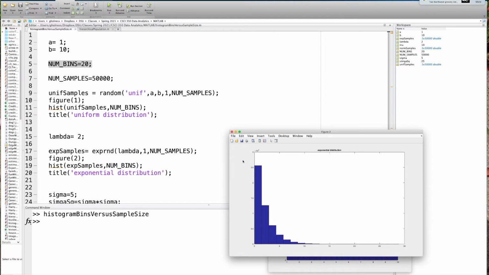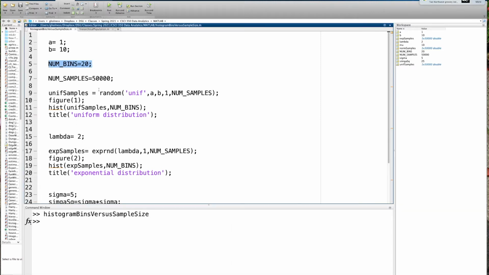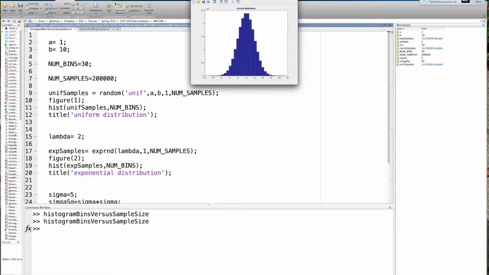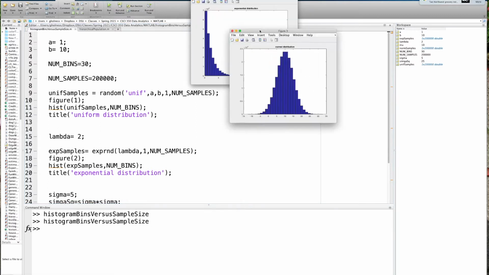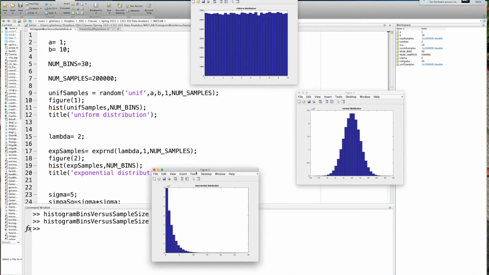So let's test this assertion. We said we have 50,000 samples. So let's change this 50,000 samples. Let's change it to 200,000, which is quite a bit more. And let's change the number of bins this time. Let's change it to 30 bins. Okay. So when we have more bins, that means we're going to need more samples to kind of fill in these details. And so if we look at the normal distribution again, we have the exponential distribution and we have the uniform distribution.